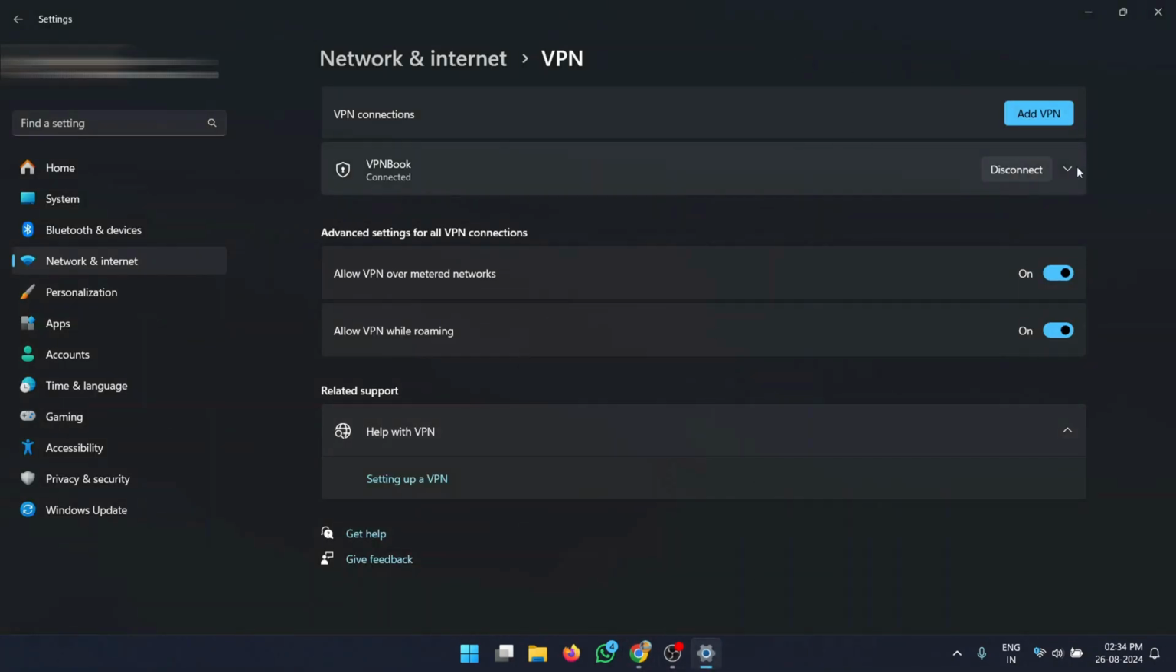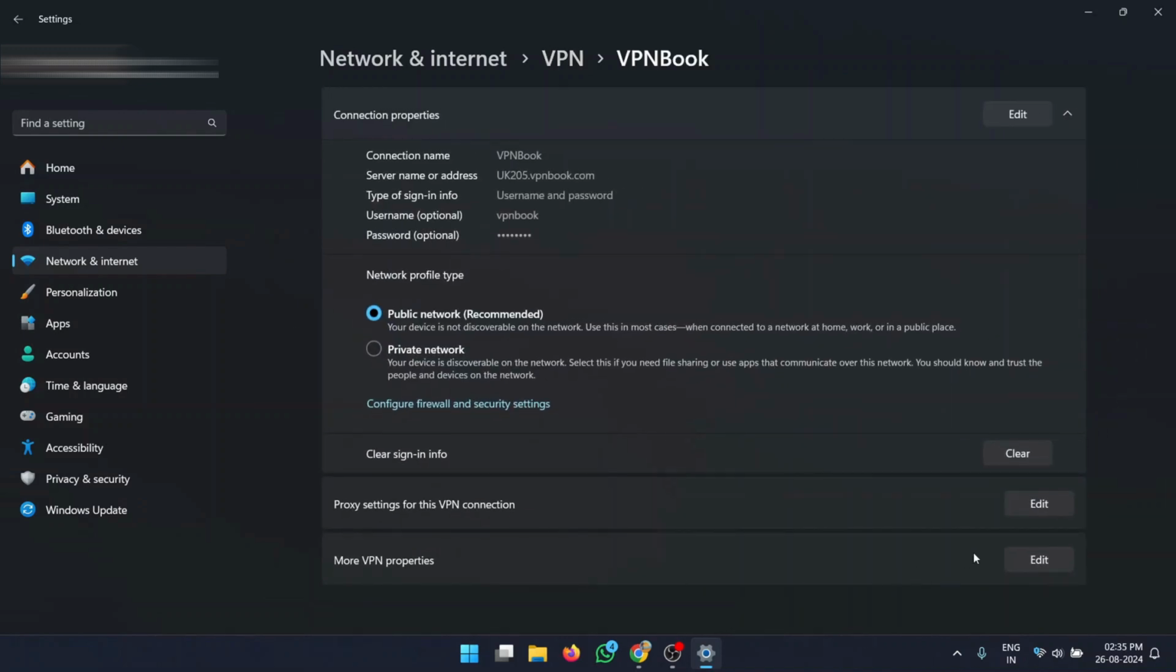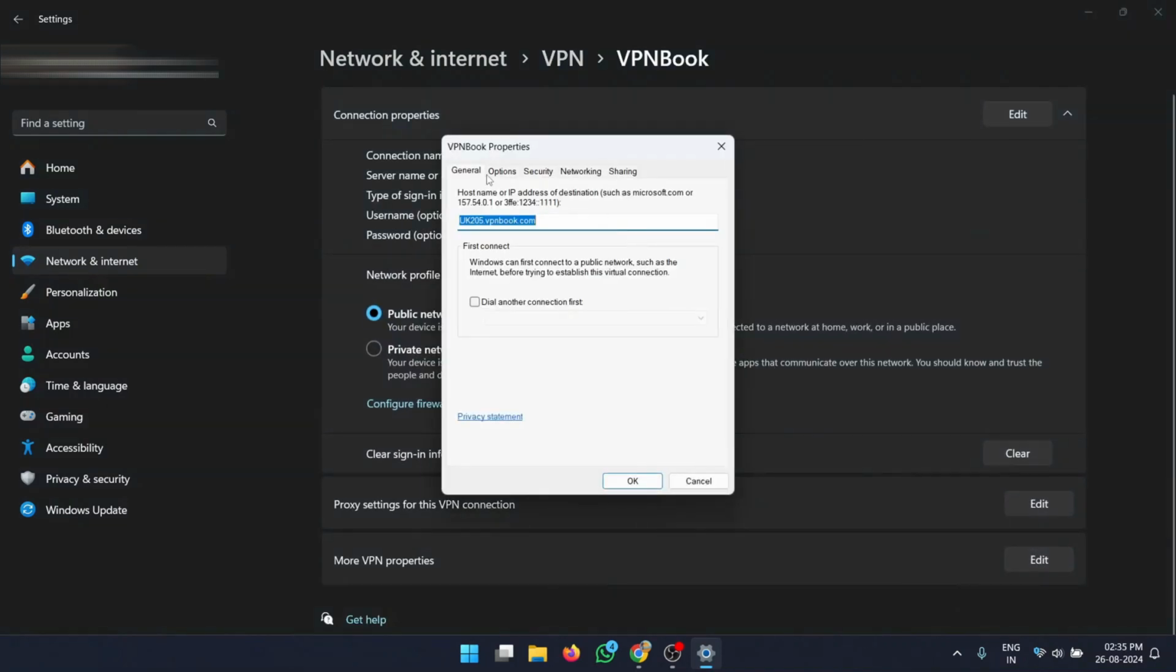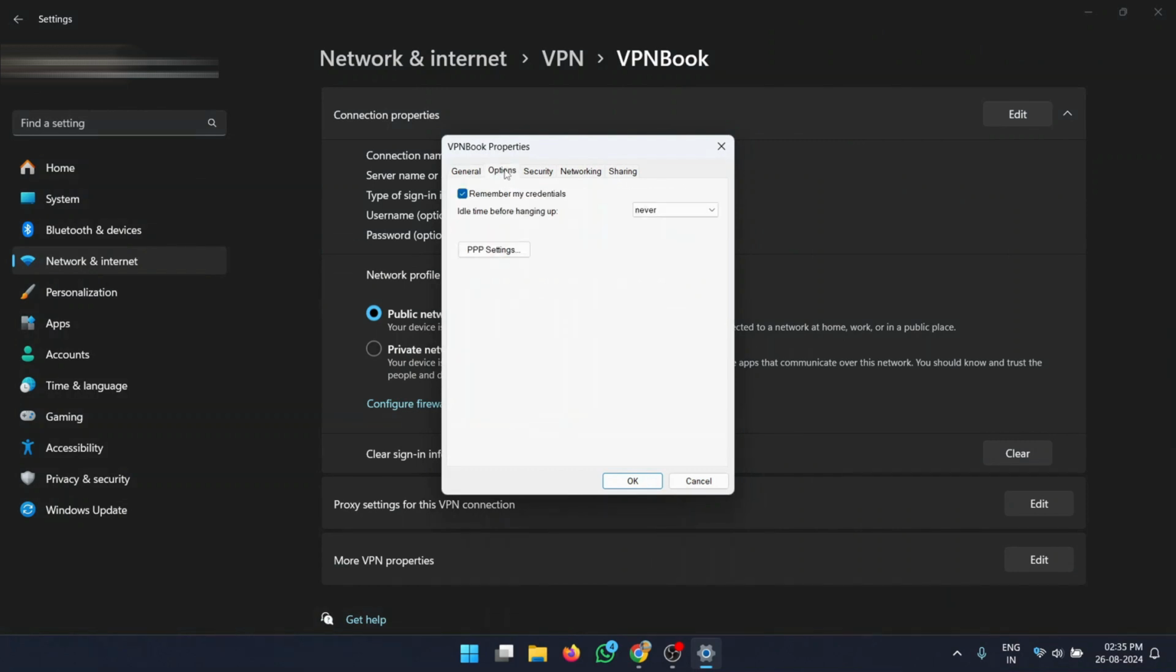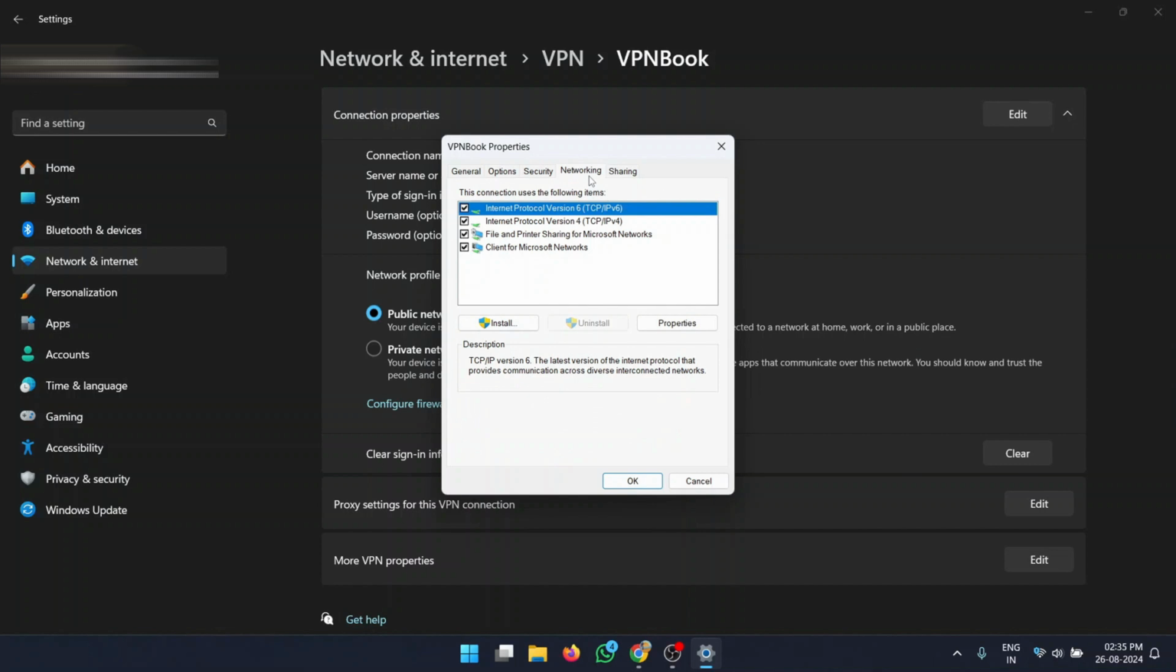To change your VPN settings, click on the down arrow and click on the Advanced options. Click on the Edit button beside More VPN Properties. You can change the settings as per your requirement. As my VPN is working perfectly, I am not changing anything here.